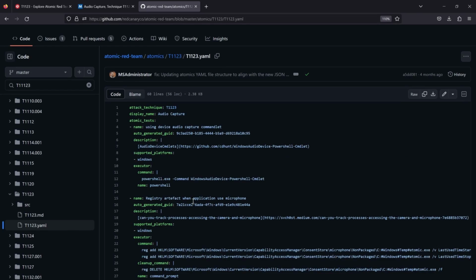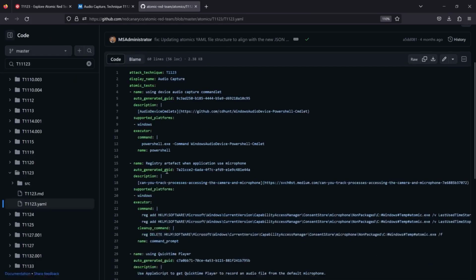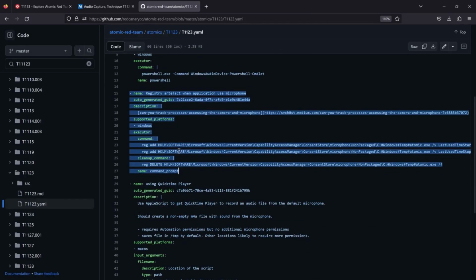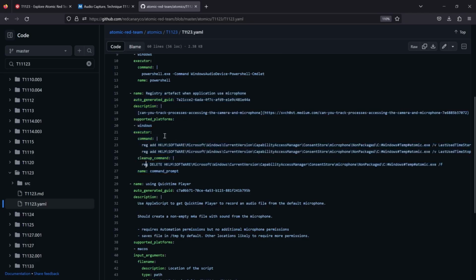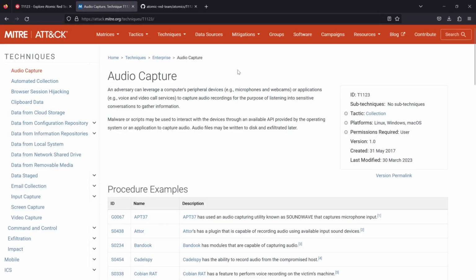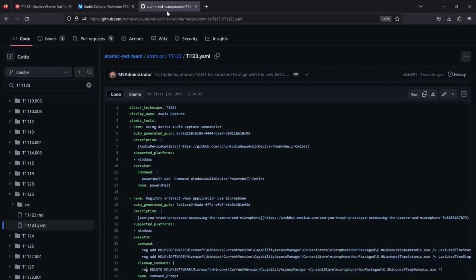You can also add in your own tests in here pretty easily. You could just tack on another name section on here, add your own commands, add some cleanup commands, name it whatever you want. Okay. It's a pretty seamless process. And we're going to use this atomic as our test case in a little bit here once we get it all installed. But for now, I think we have a good overview of what Atomic Red Team is, what we're going to use it for.